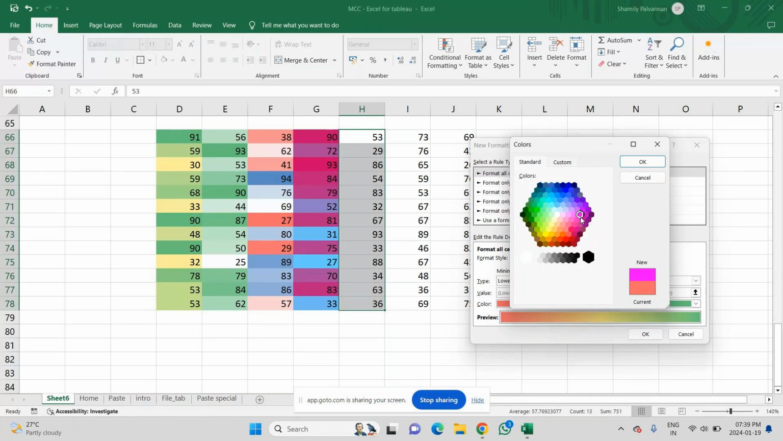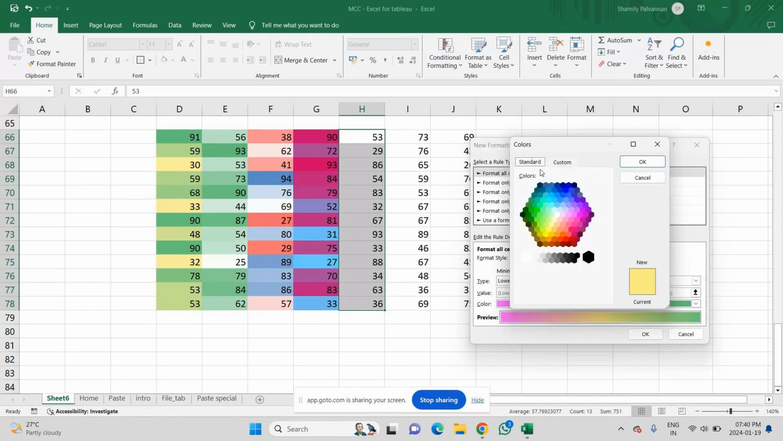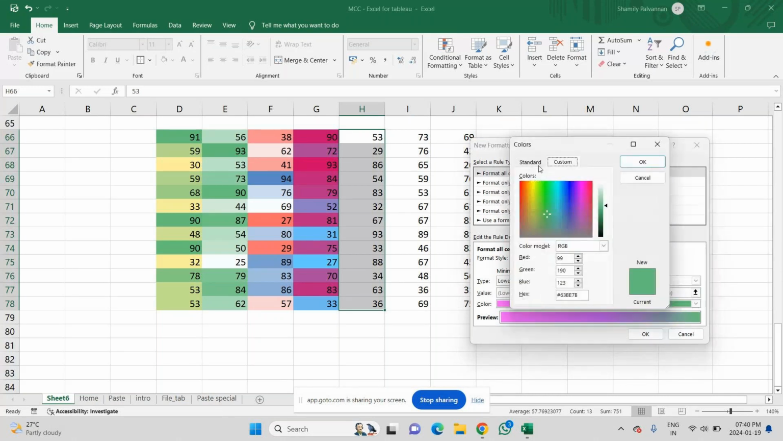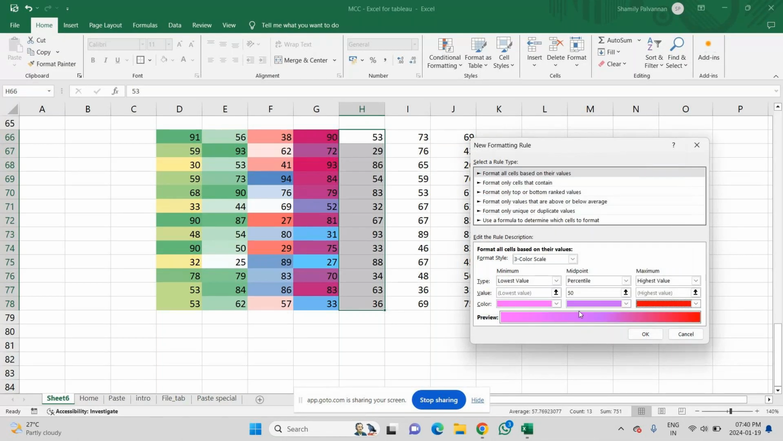Okay. So the lowest one will be in this color. Then the middle color, more colors, standard. The middle one we will take in this color, or I'll take it in this color. Okay. Then for the highest one we will go for more colors, standard. Take this highest color in this red color. This is too dark. Okay, orange color, we will click on this. So these are the three combinations I'm using. Okay, done.